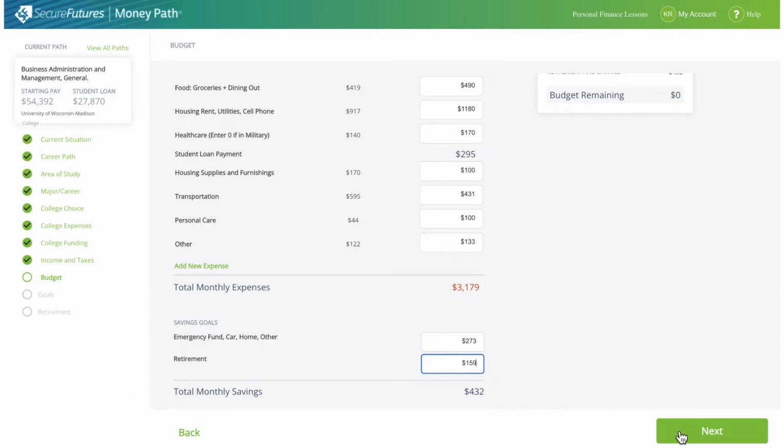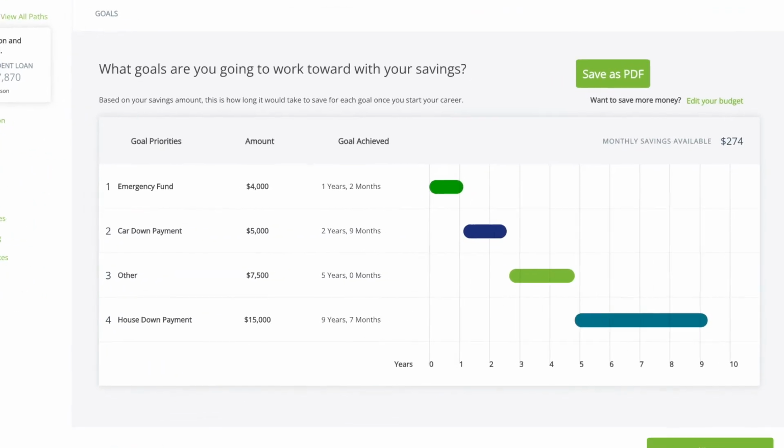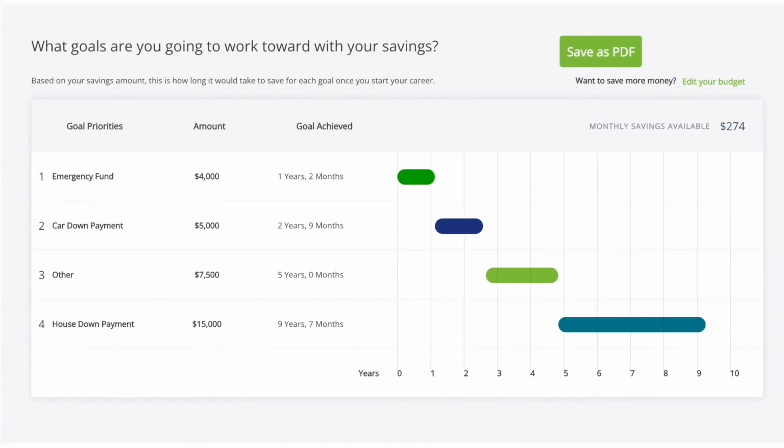All right, let's see how we did. Are we saving enough? Using the amounts you entered in your budget, we can see how long it might take to save up for a big trip across the world, a dog, a new car, a house, whatever you want. You can edit these goals, so make them personal and set goals that you find exciting.